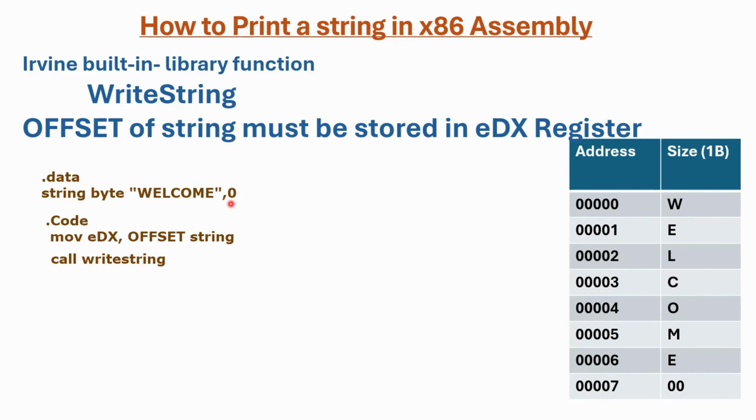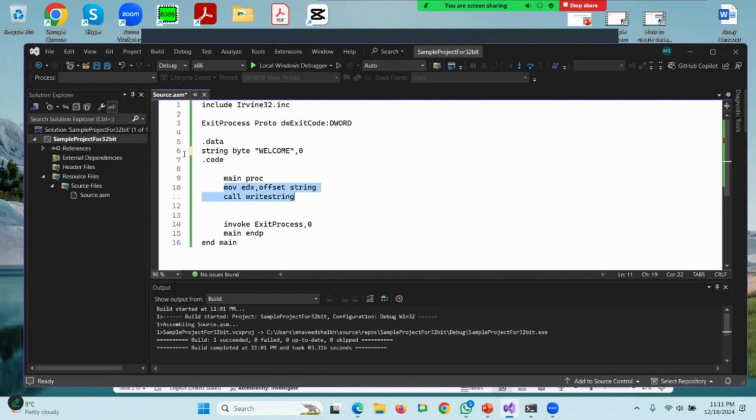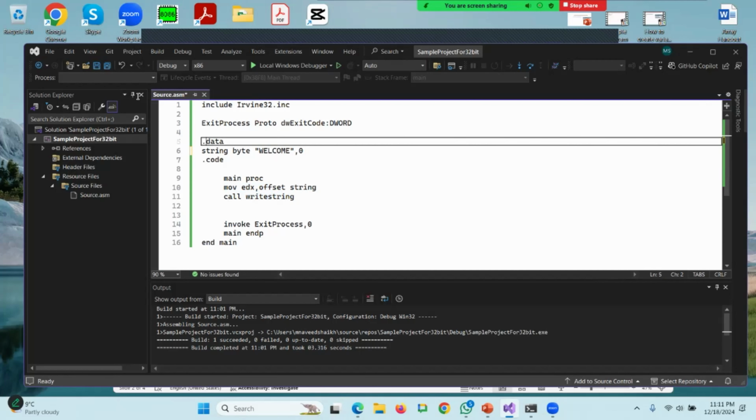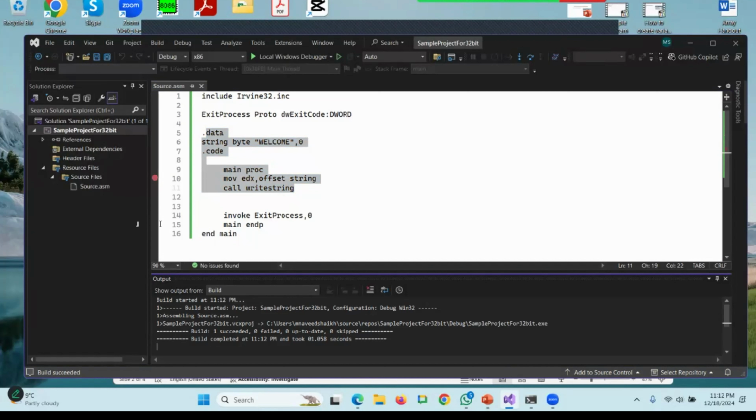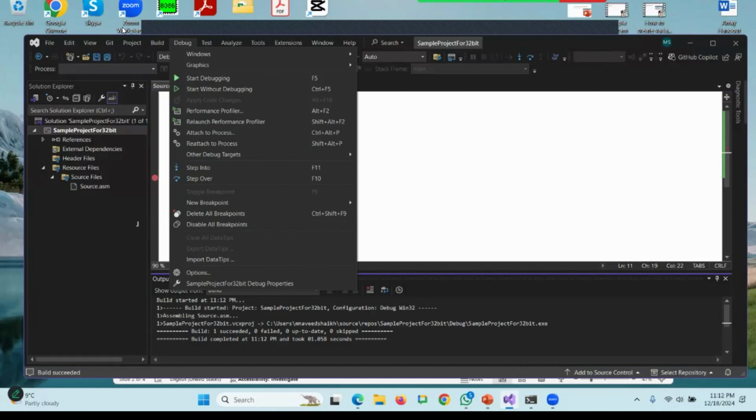Let's go to the Visual Studio environment. I've just copied and pasted the same code in the sample format, which we have already learned in the previous video tutorial. These are the same lines that I just explained to you, and we will build this code. The code is built successfully without any error. We will debug it. But why am I going to debug it? Because I want to show you the memory.